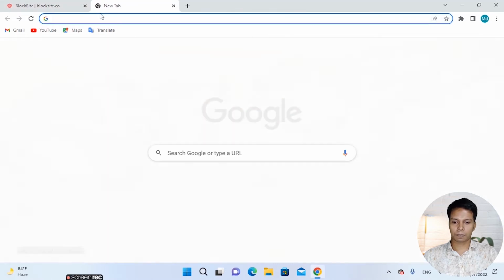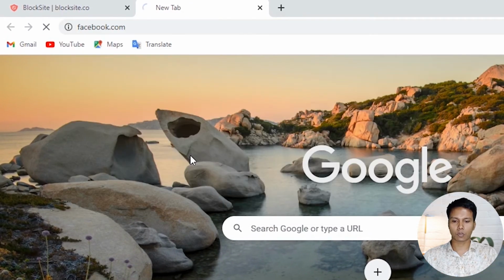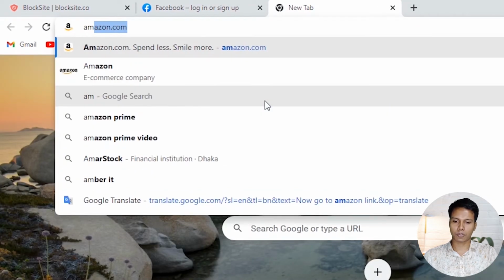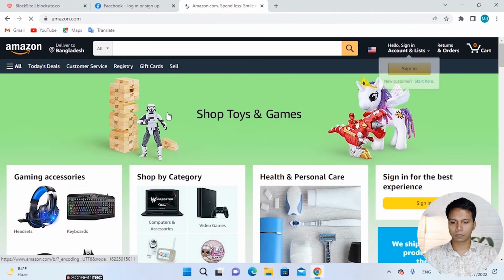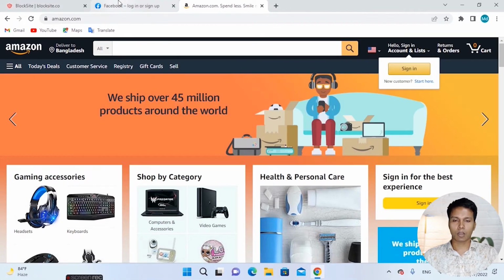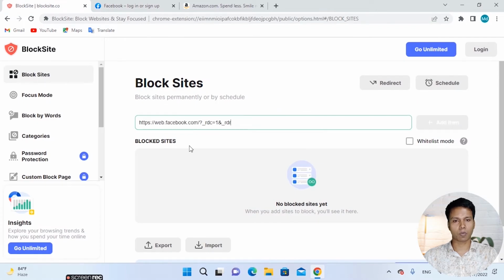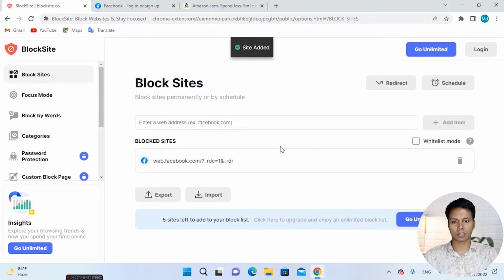Then open a new tab. For example, now I will show you how to block Facebook and Amazon. You can block any website as per your requirement. First of all, I'll copy the Facebook link. Paste the link in the web address box. And click the Add Item button. The link has now been added to the list of blocked sites.